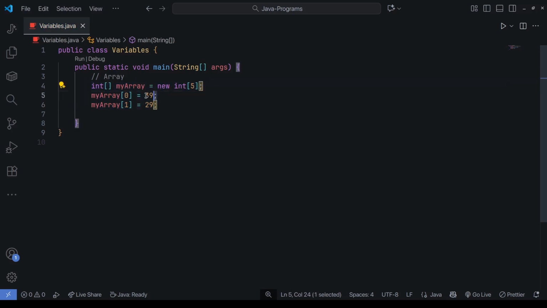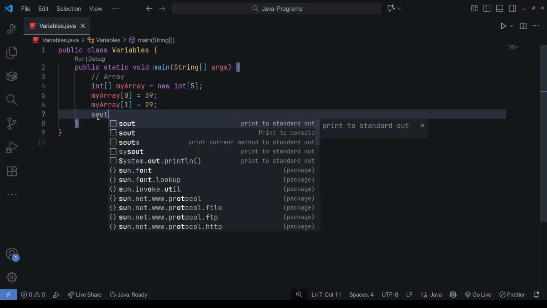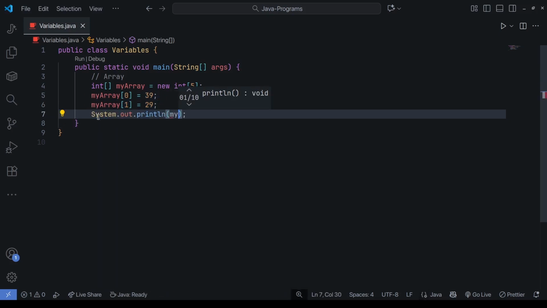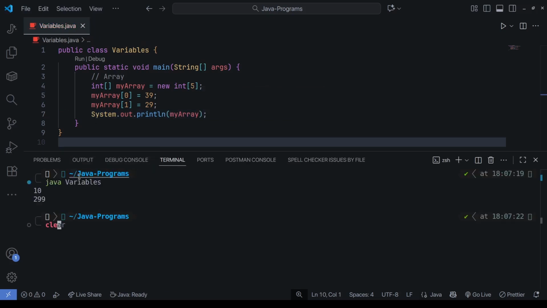And then to put values in the element slots in the array, you can use this syntax here, and then you can print it out. So s out, so my array, then let's run it. We will compile it, do javac like that. Then after compiling it, we can run it by doing java like that.